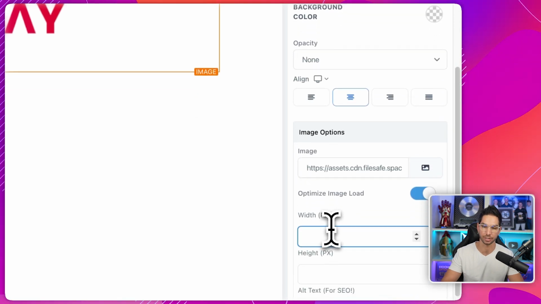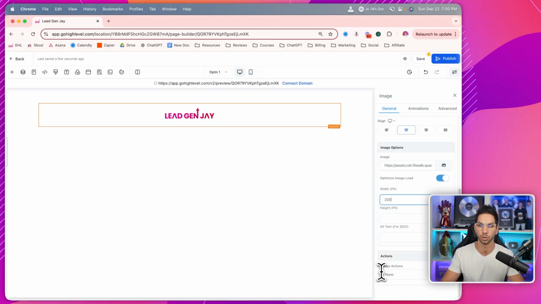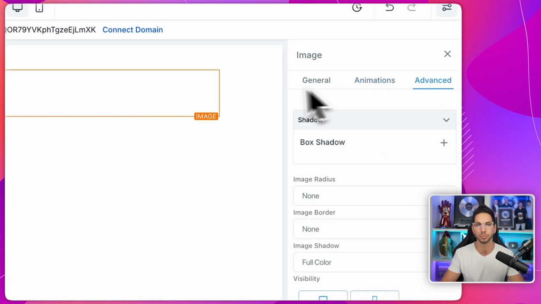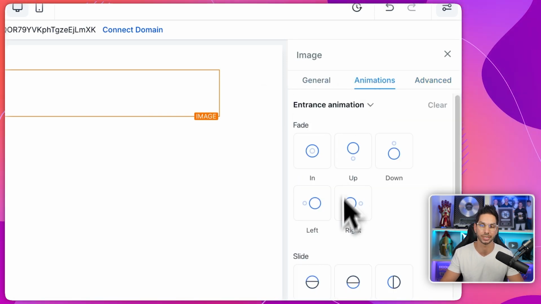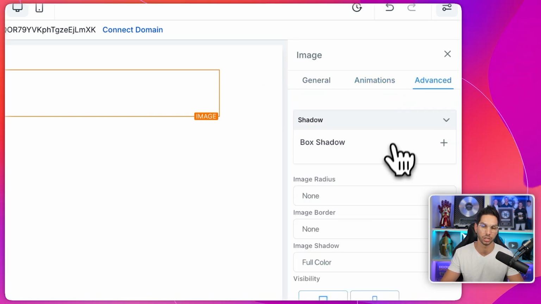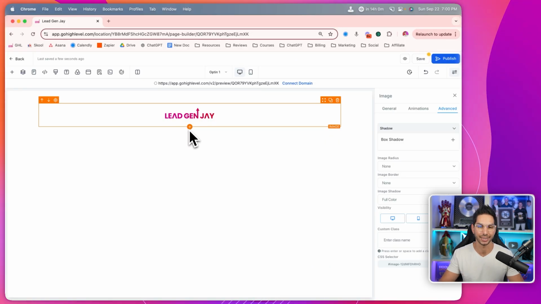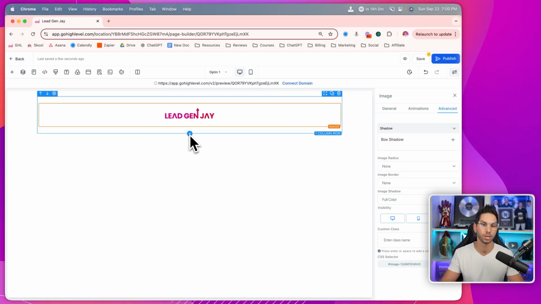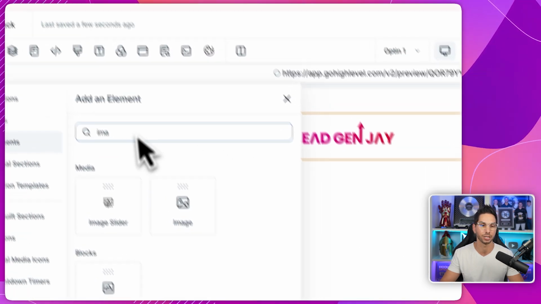I like to have this a lot smaller. I can make this logo go to a URL. I can create animations now, and they keep updating the software so much. Animations was not a thing when I started using GHL. Now I'm going to go ahead and add a headline to this funnel. So I can either add another section, another row, or I can just go ahead and stack them all in the same column.